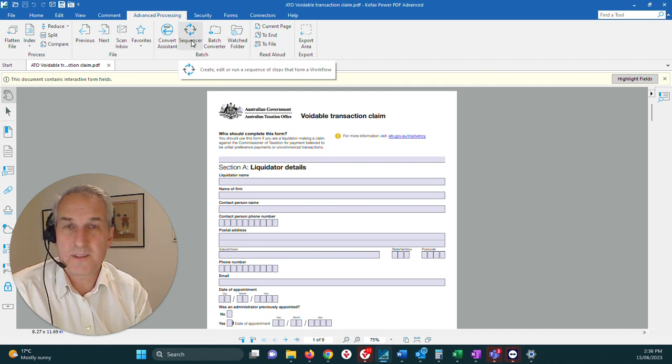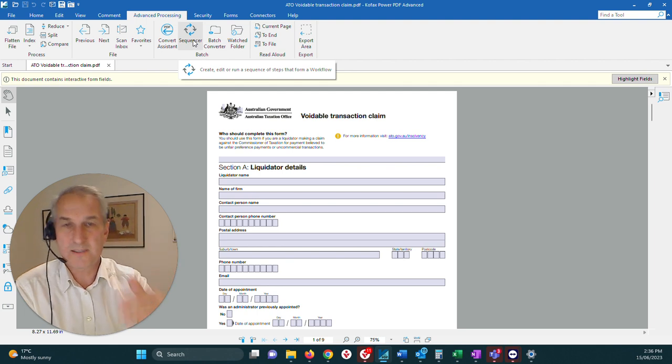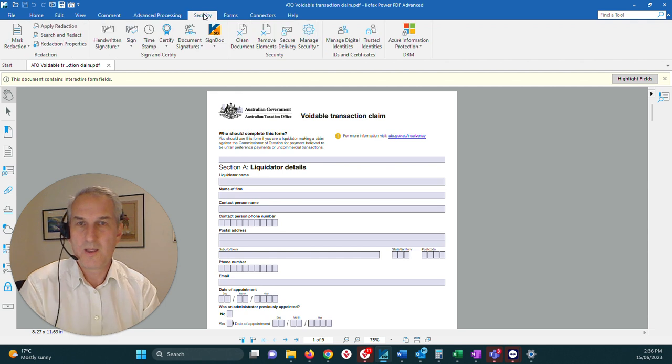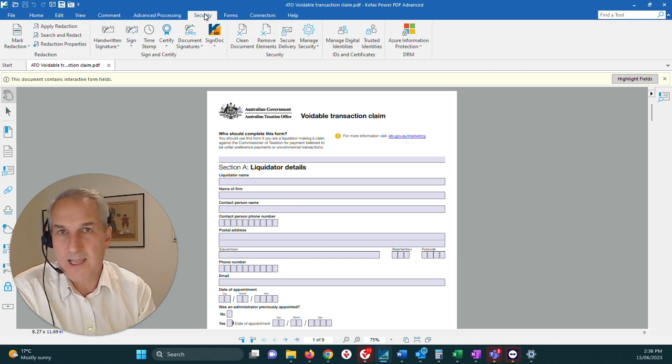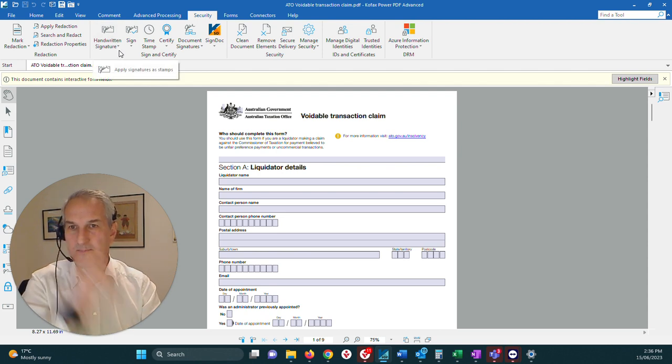Sequencer is the ability to create batches, to batch multiple commands and put them into a sequence and then run that sequence over documents. So you might want to watermark and stamp documents as you get them sent out. There's some quick tools there to handle that.